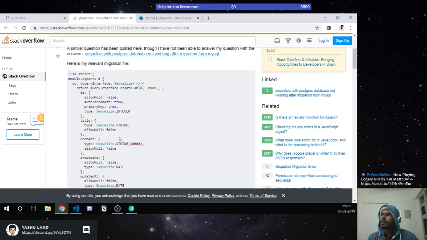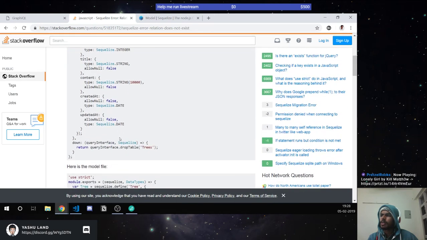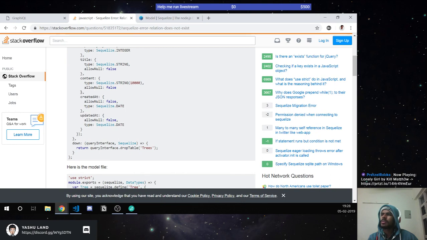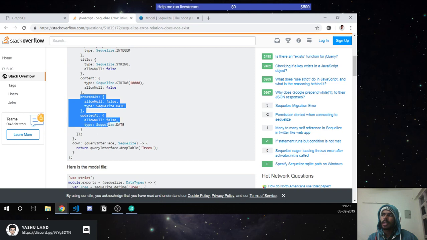Okay, there's a create table with ID, password, title, content, created at, updated at. So why is he using this one? I don't know. Like I was saying, in Sequelize we don't have to create this because Sequelize automatically creates the created at and updated at. You have to create those.